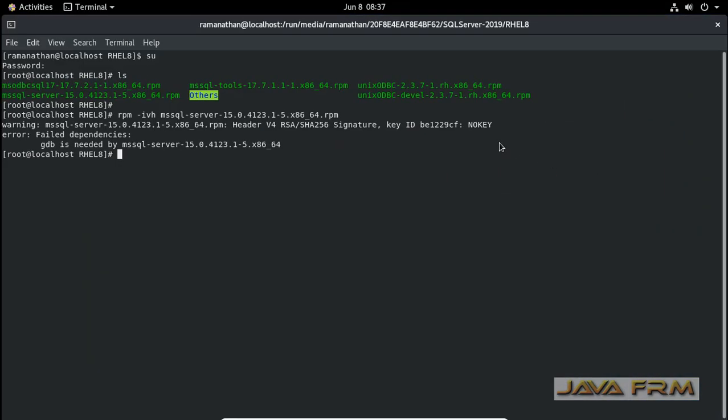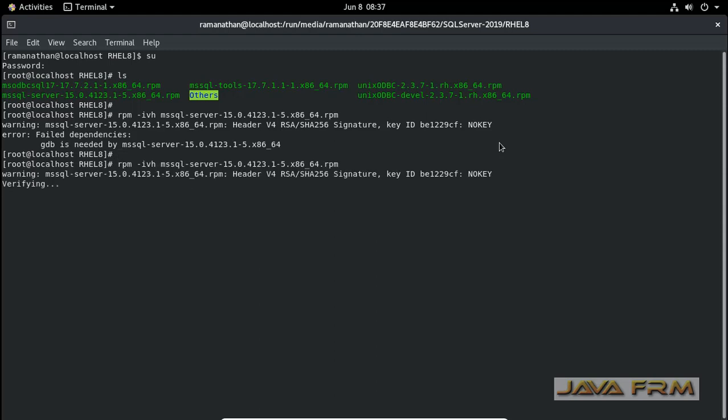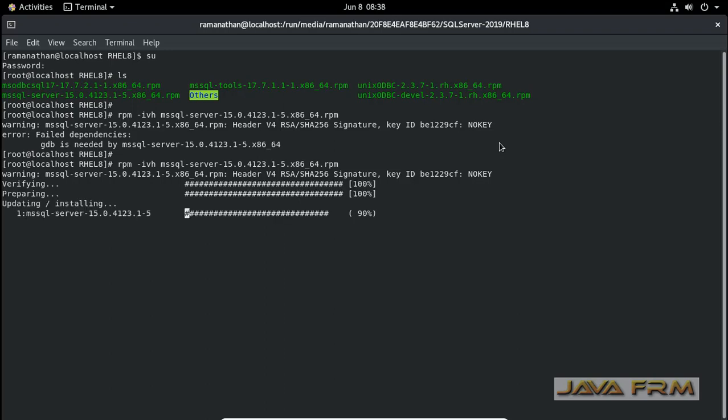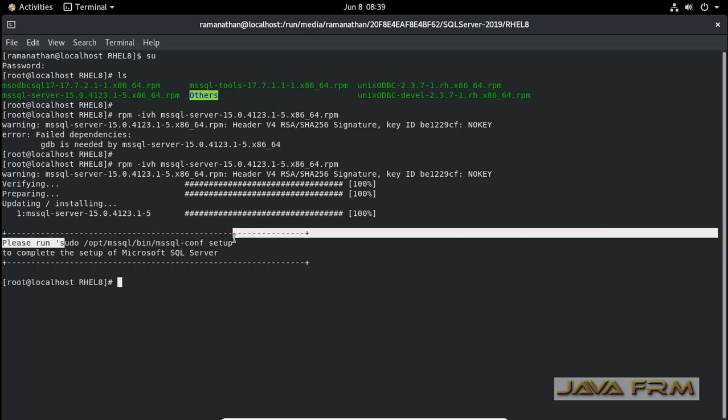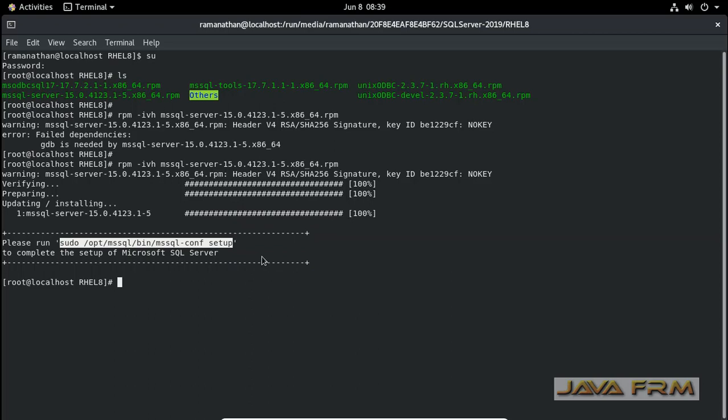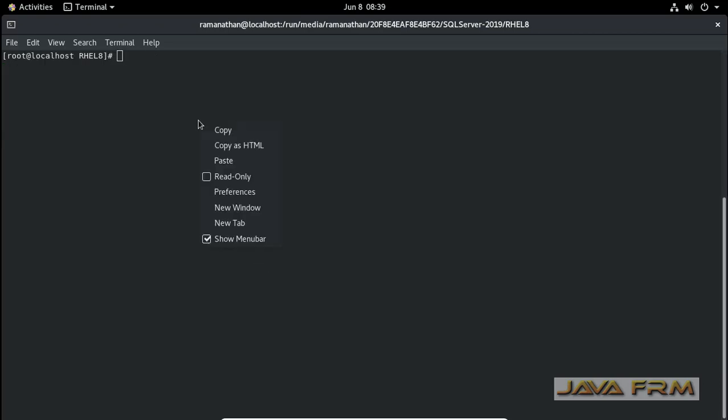Now let me try to install SQL Server 2019 once again. Yes, I am able to install SQL Server 2019. You can see that finally it's asking us to run the setup command. So I'm copying that command and pasting it. Yes, run the setup now.